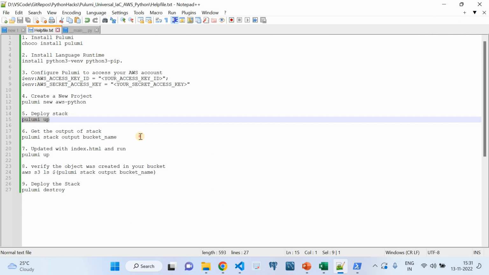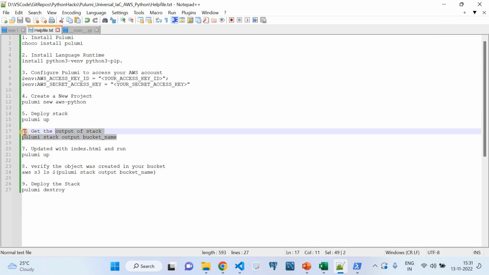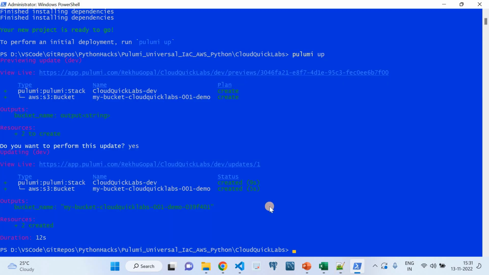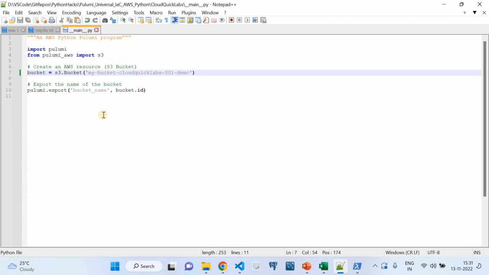Not only that, we can also get the output of a stack, the output of the Pulumi stack, by running this command: pulumi stack output and the bucket name. If I go to the main.py file, you see there is a Python line, pulumi.export. Here we are importing Pulumi, and from the Pulumi module we are doing an export, getting an output belonging to the stack called bucket name.